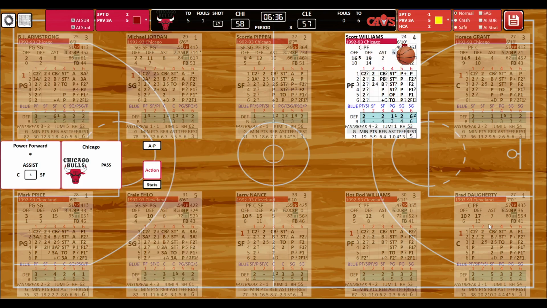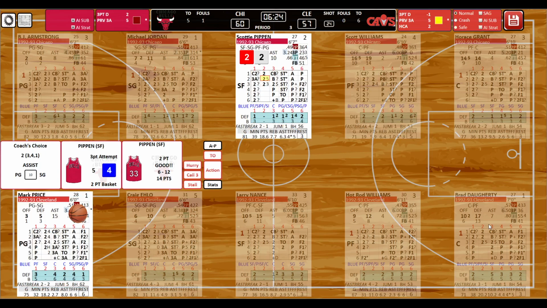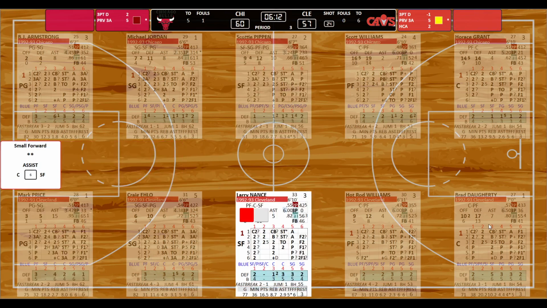Scott Williams with the ball. That will be a pass because of the asterisk. Ends up over to Scottie Pippen, who gets a 2-2, and he will make it. 14 points for Pippen. Larry Nance, 3 points down.